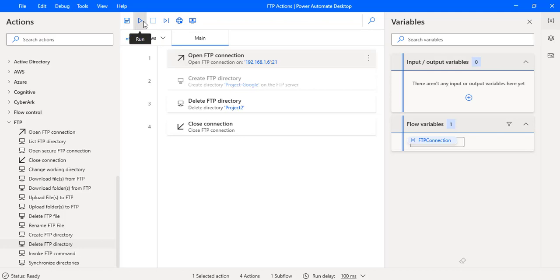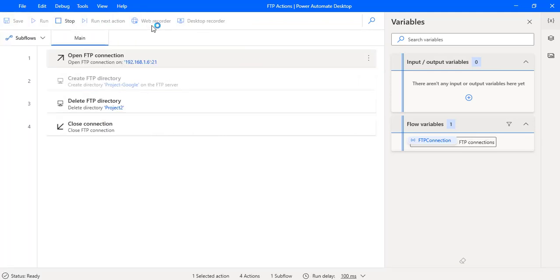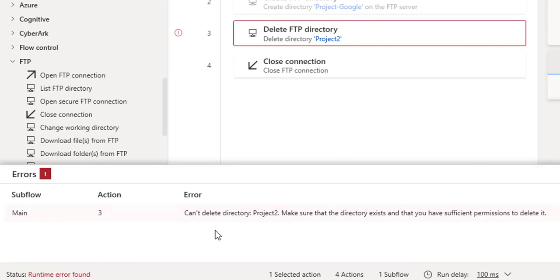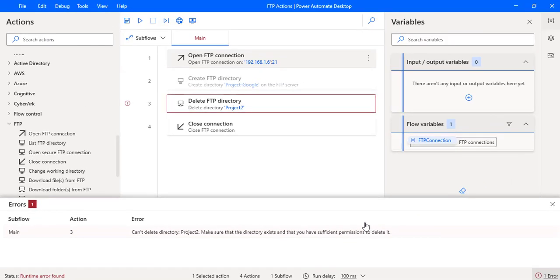Let's run the flow to see the output. Flow execution started, and there you can see I got a runtime error. What does the error say? Cannot delete the directory project 2. Make sure that the directory exists and you have sufficient permissions to delete it. The FTP user that we have doesn't have the right permissions to delete the FTP directory.